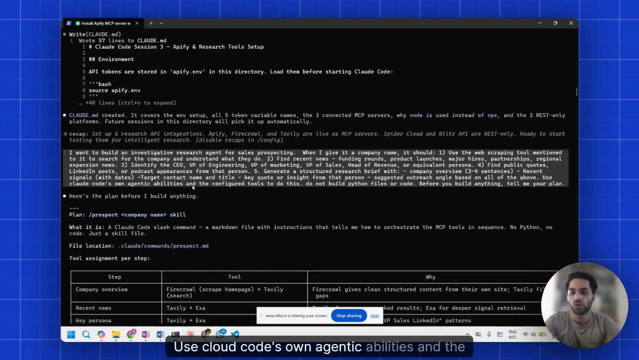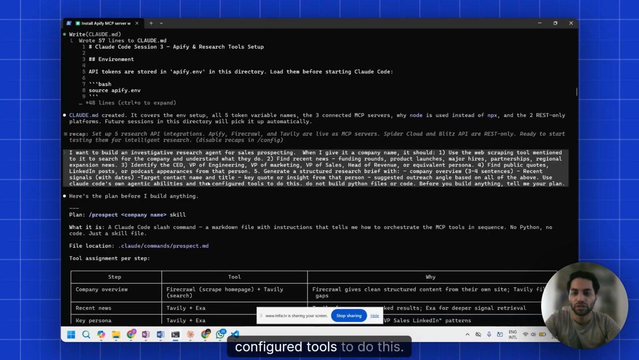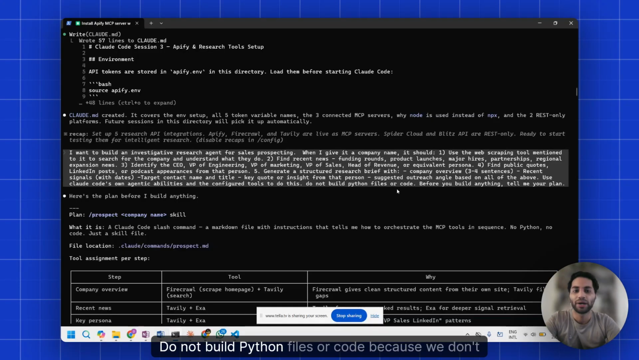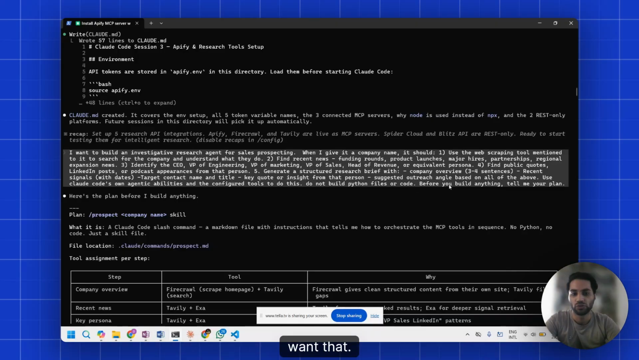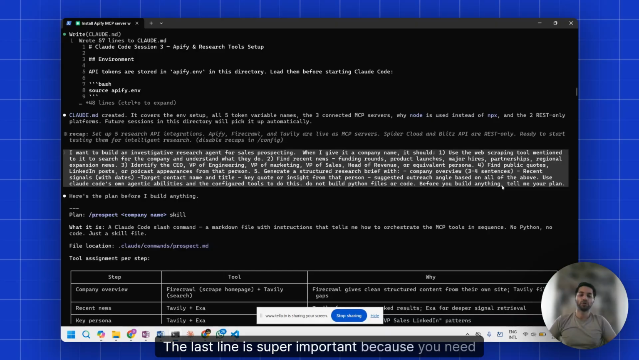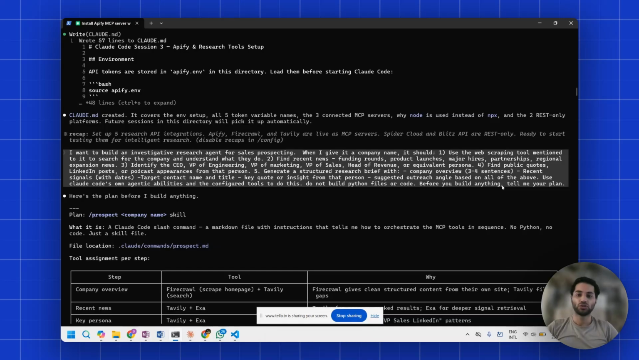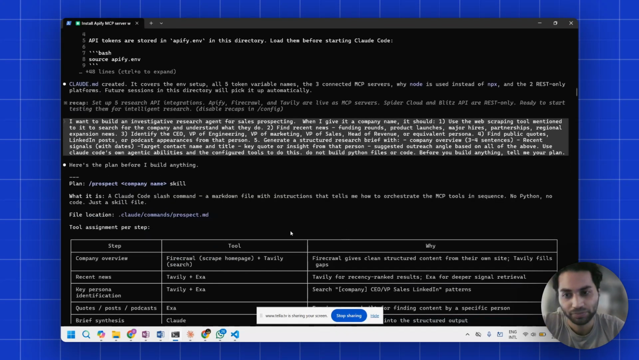Use Claude Code's own agentic abilities and the configured tools to do this. Do not build Python files or code, because we don't want that. Before you build anything, tell me your plan. The last line is super important because you need Claude to share the plan with you before going ahead with building anything, so that you're not wasting your precious tokens.